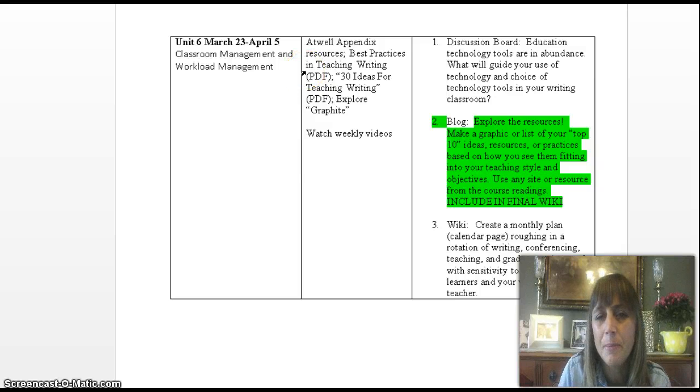I also have included a PDF for you that is best practices in teaching writing. I get a little bit worn out with the term best practices, but it's a nice way to say this stuff works. Try it. 30 Ideas for Teaching Writing is another PDF.